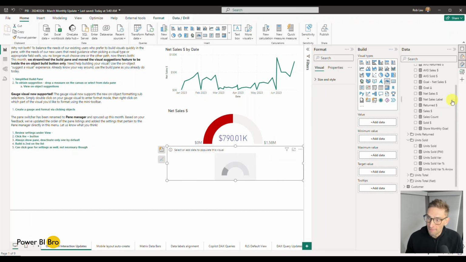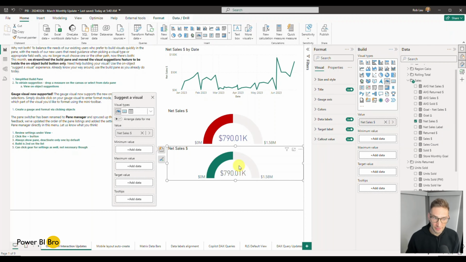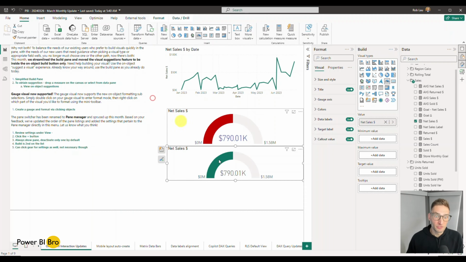Now, once we click it, say we click a measure or a value, it will show up in the gauge as well as the build pane. We could always drag and drop and move things around on the build pane as we see fit for any visual. But it also gives an option to create a suggested visual. And you can change it.